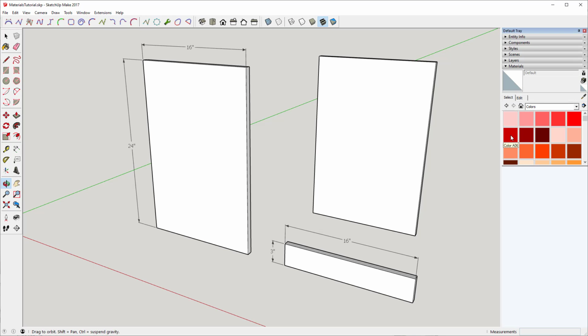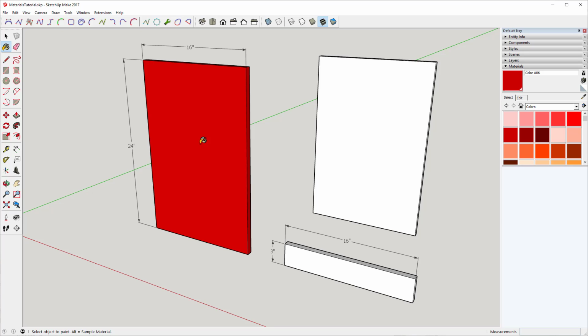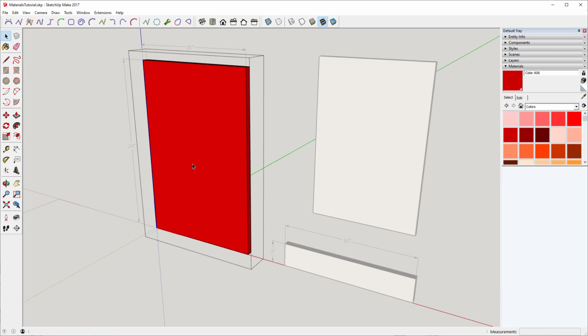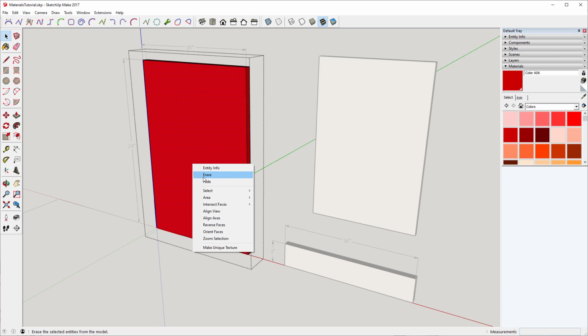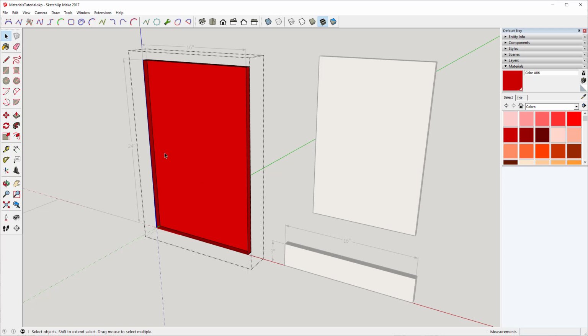And let's say I want to choose this red. So if I click the red, I've got the paint bucket tool now. And if I click on that component, all of the surfaces in that component are now red, inside and out. If I open that for editing and hide that face, you can see the inside of that is also red.